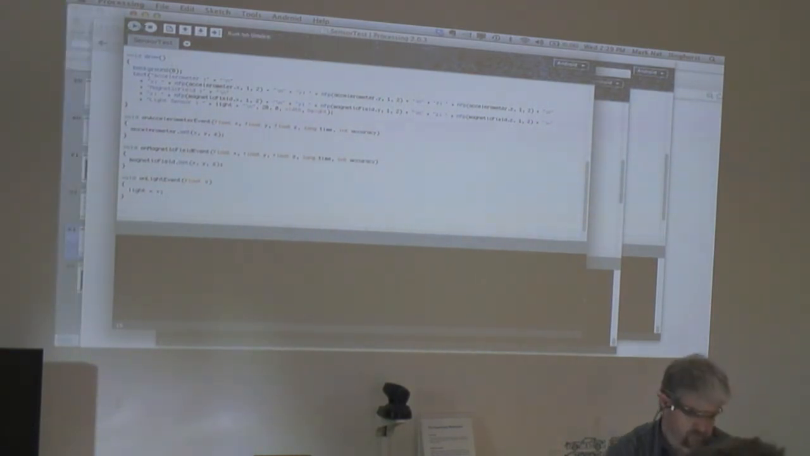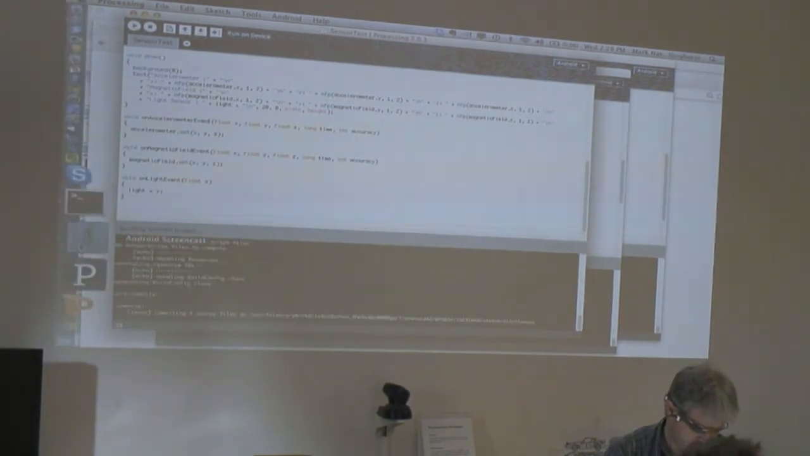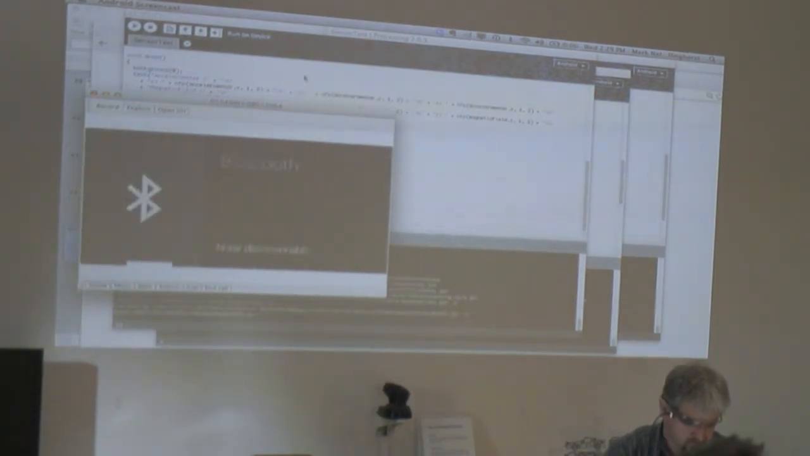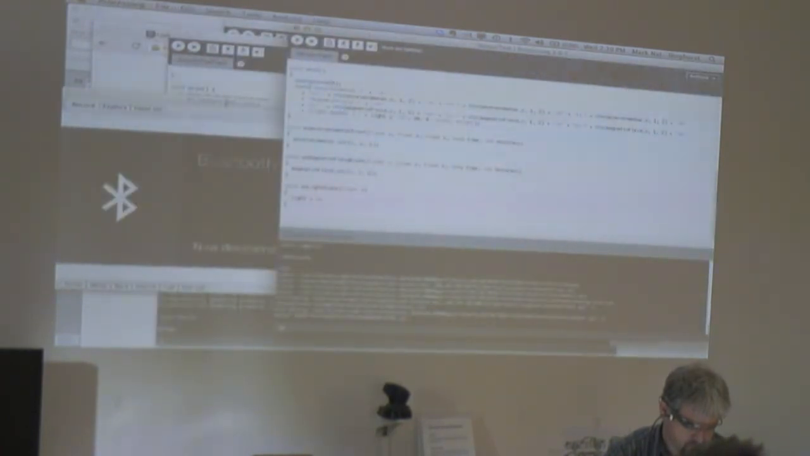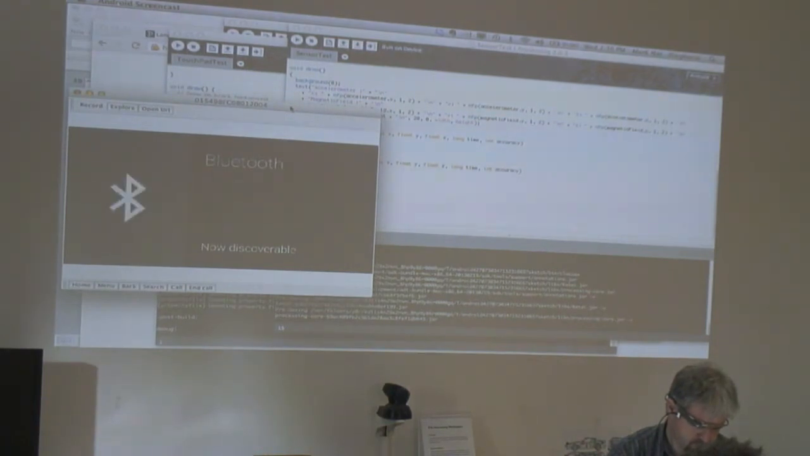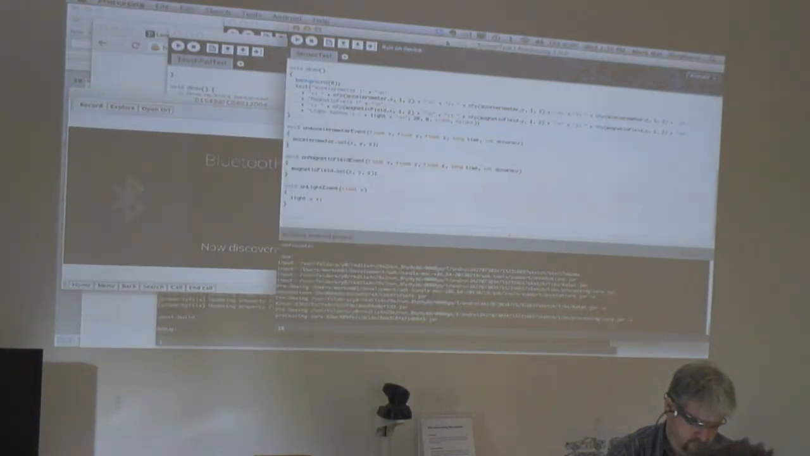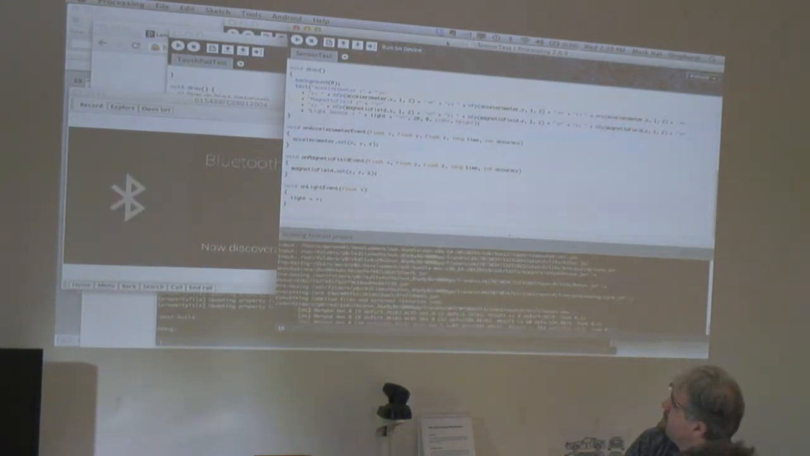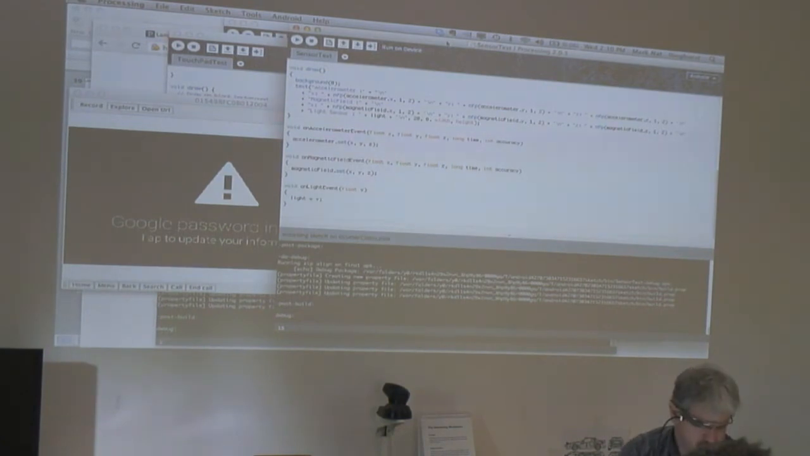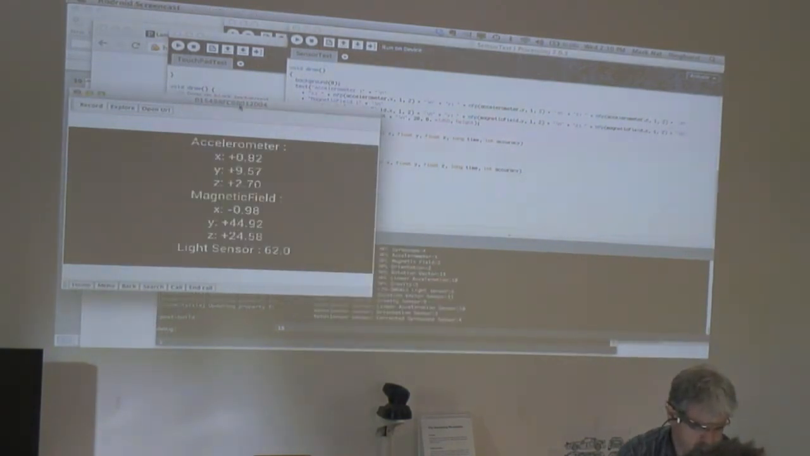So let's run that, and we'll see what happens. And if I go to here, turn my Bluetooth on. It's installing, and almost ready. Okay, so now here's all the values.